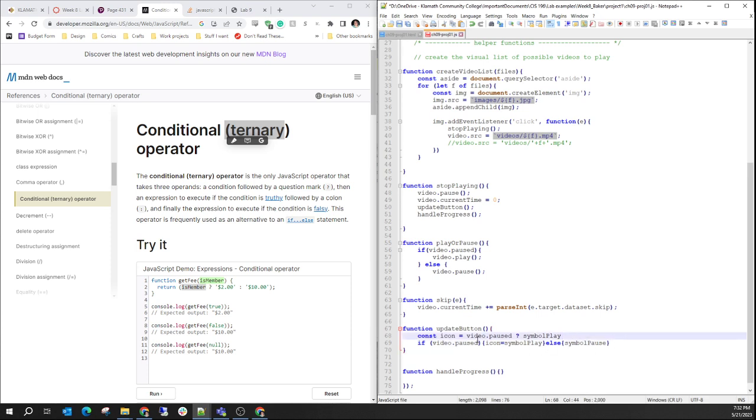So, if the video is paused, then icon is equal to symbol play. Otherwise, so else, it is equal to symbol pause. Yes. That is all that statement is saying. This syntax and this syntax up here are the exact same thing. It's just the variables that are different.